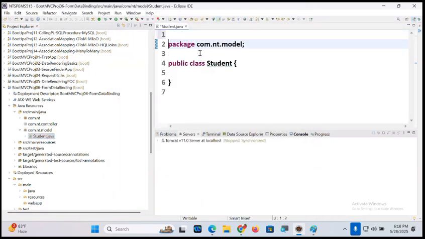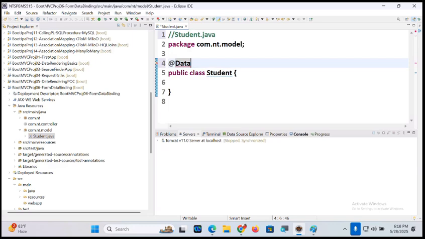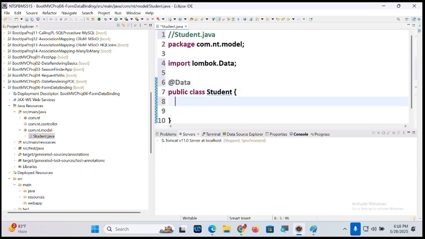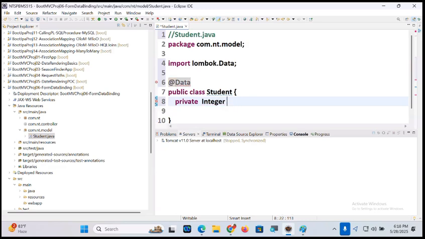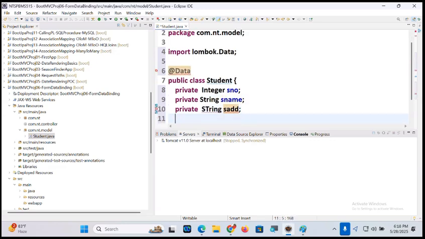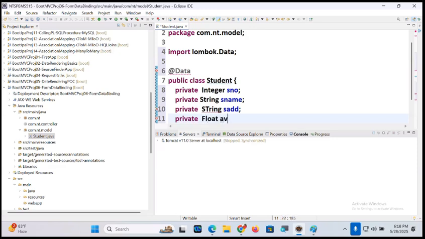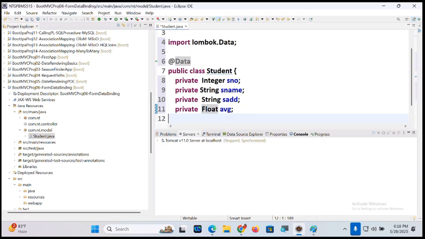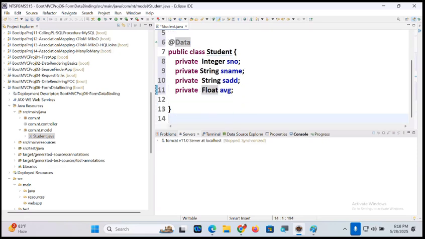Okay. Here is what? Student.java. @Data. It's not an entity class, just a model class. If you want, integer SNO, string SName, string SAdd, float average. Float what? Average. @Data float average. This is done, my dear.